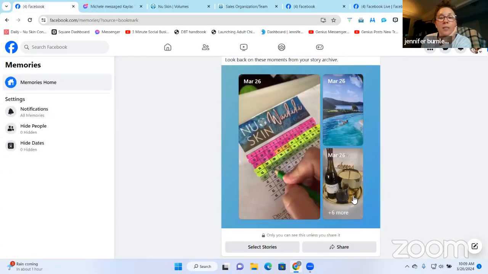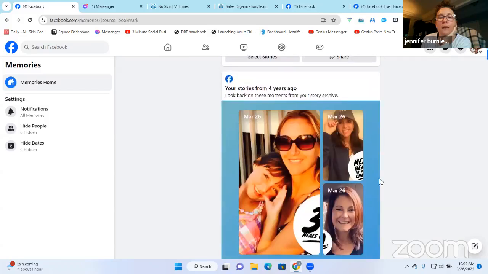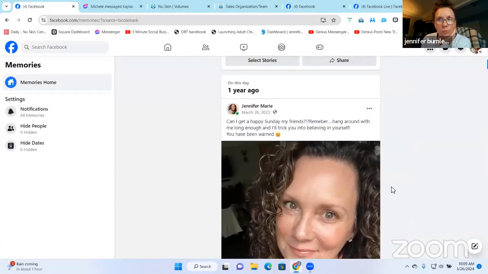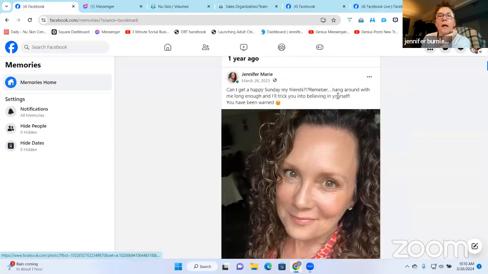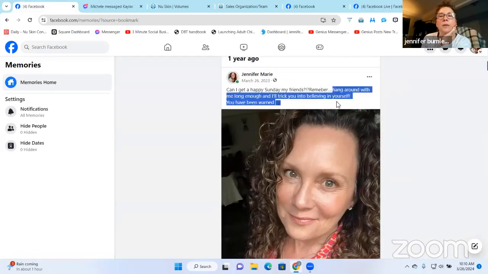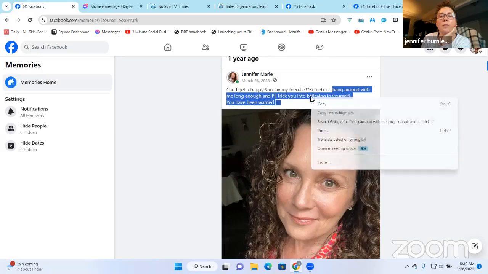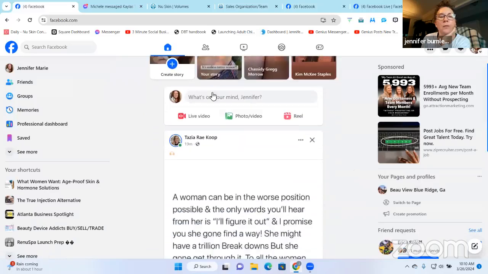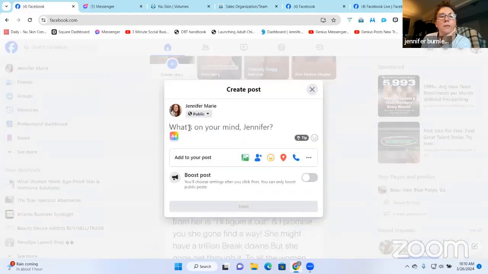Some of these stories you can reuse. I was selling a lot of Vitameal, which is meals to feed children in malnourished countries, but we were using it during COVID to replace protein. I think I did 2,000 meals here in Atlanta. So you could repurpose this. I could copy and paste this right here. Hang around with me long enough, and I'll trick you into believing yourself. I love that. So I'm going to go back into my group. This is my regular.